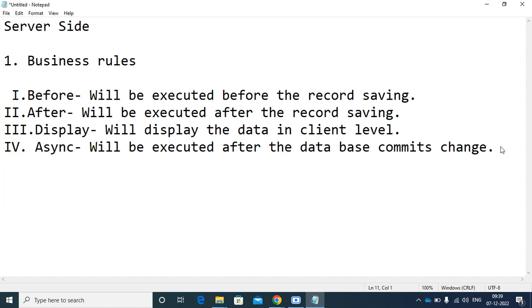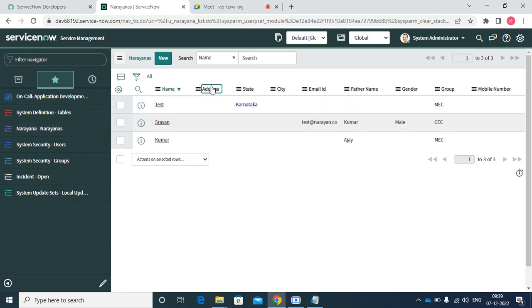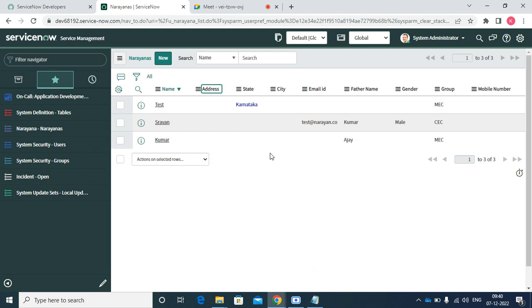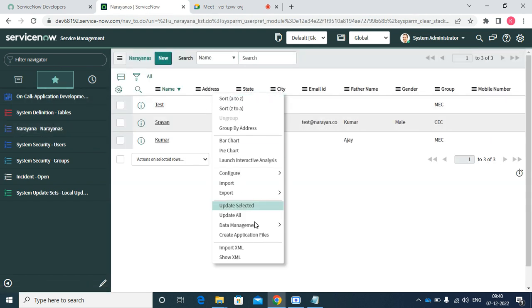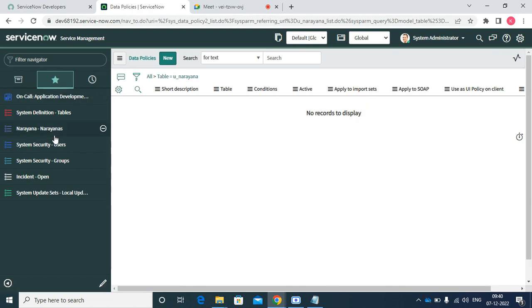For example, we have Narayana. What I'm going to do is disable all the client scripts here, and also disable all the data policies. Right now we don't need these data policies.